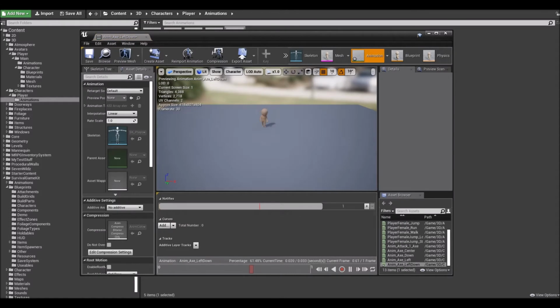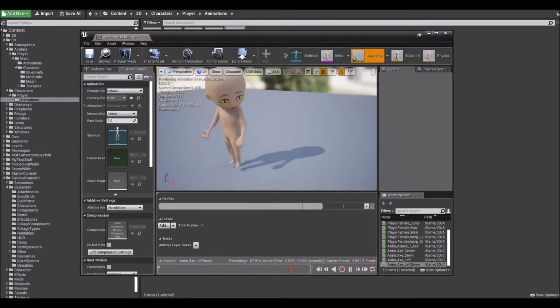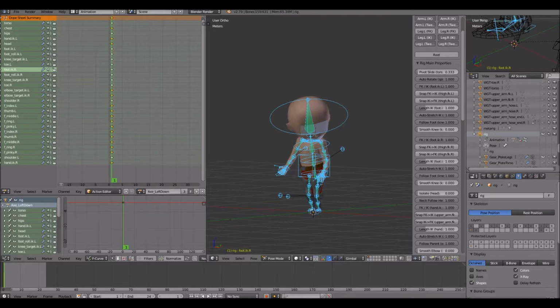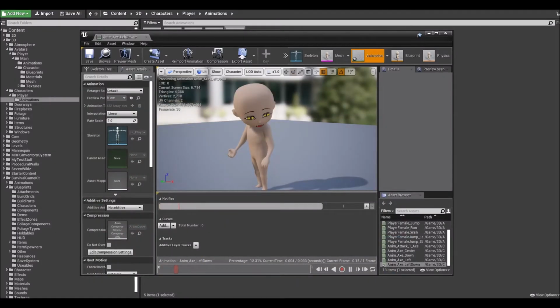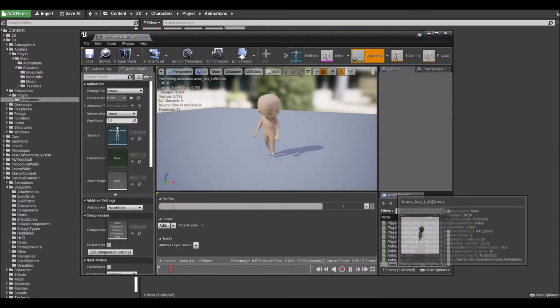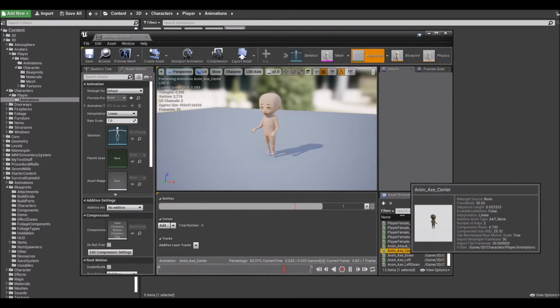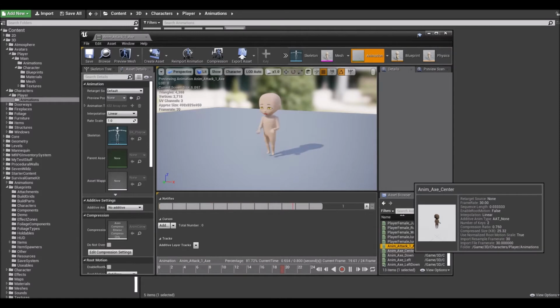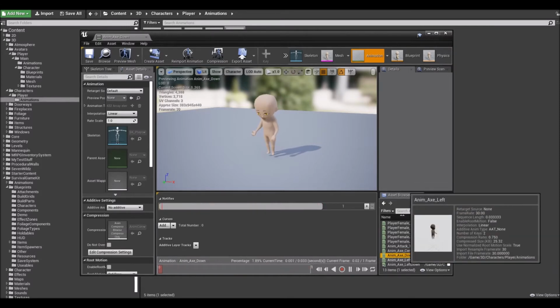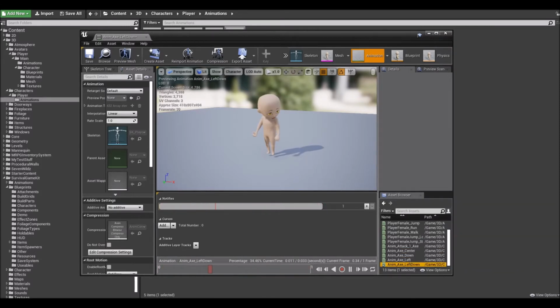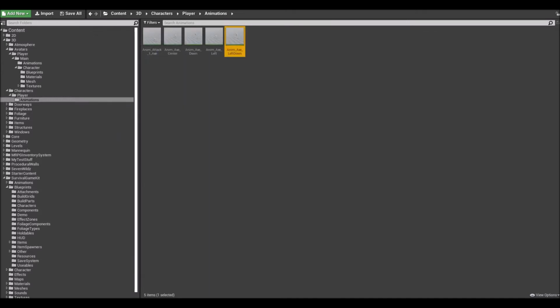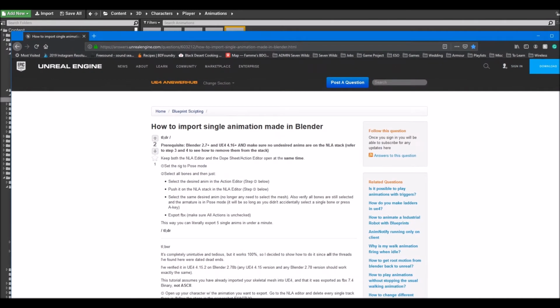If I open this up, this was the animation in Blender that we just pulled in. There it is. Here it is. All by itself. It didn't bring in any extra baggage. There's the last one I did. This is looking around. Little axe. There we go. So anyways, that has been really helpful to me while I've been working on this particular thing. So yeah, this how to import single animation made in Blender.